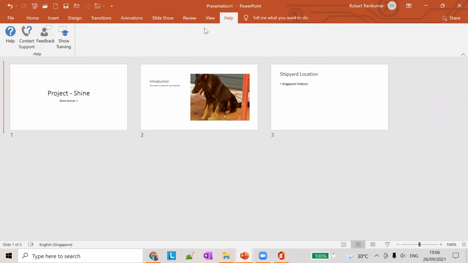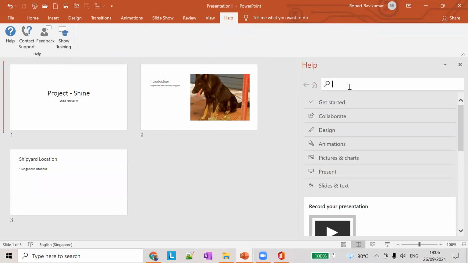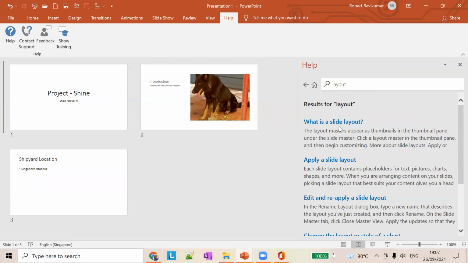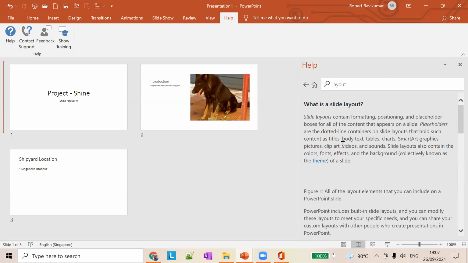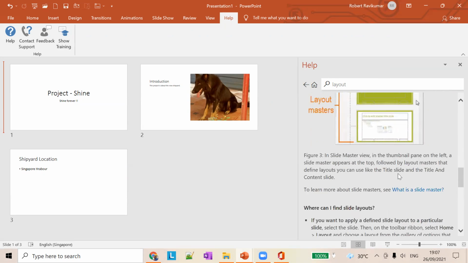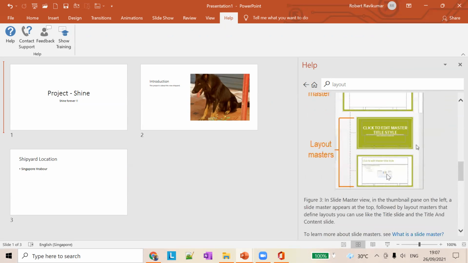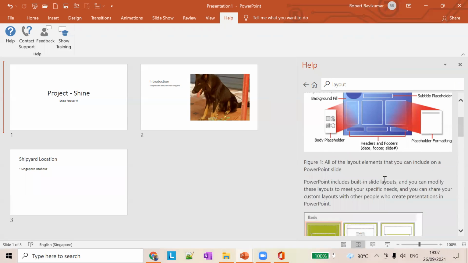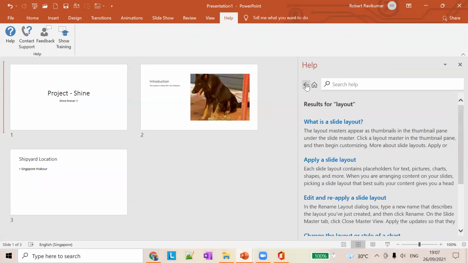The help menu gives you support on how to create a PowerPoint presentation. If you don't understand something, you can just click on help and search for it. If you don't know what a layout is, you can type in layout, and you can see what a slide layout is. It gives you an idea on how to change the layout and everything you need to learn about layouts. Similarly, you can search for anything you want. If you want to learn about animations, you can search for it.